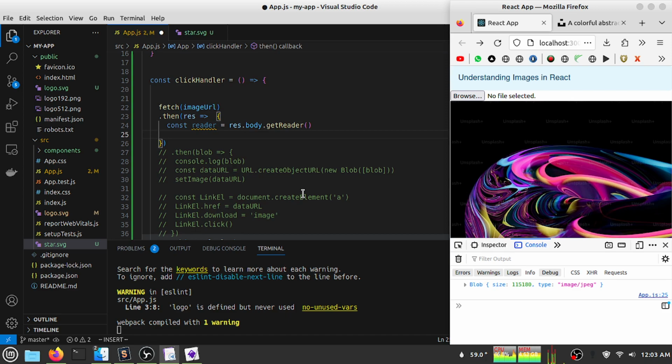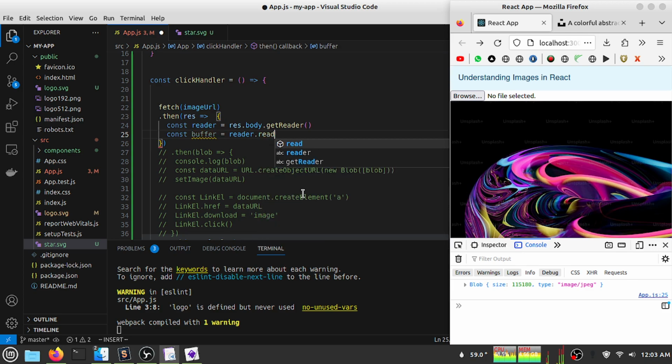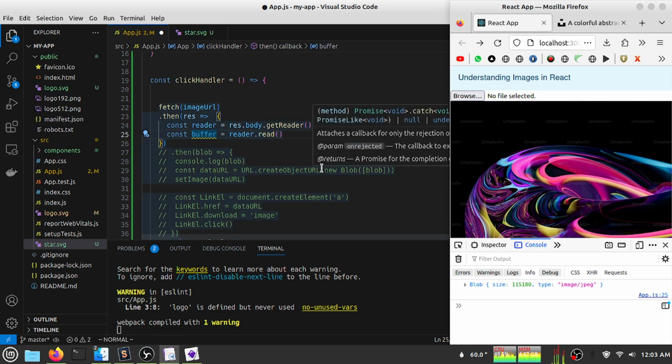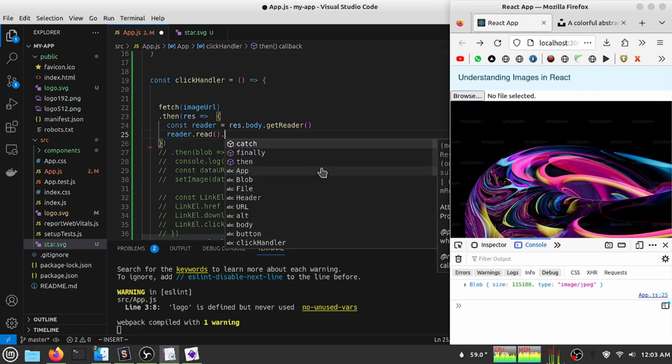Now if I create another property, buffer is equal to reader.read method. It will return a promise. Here I am handling the promise with a then method. Let's do the same thing with the then method. Later we will convert this then method to an async method.